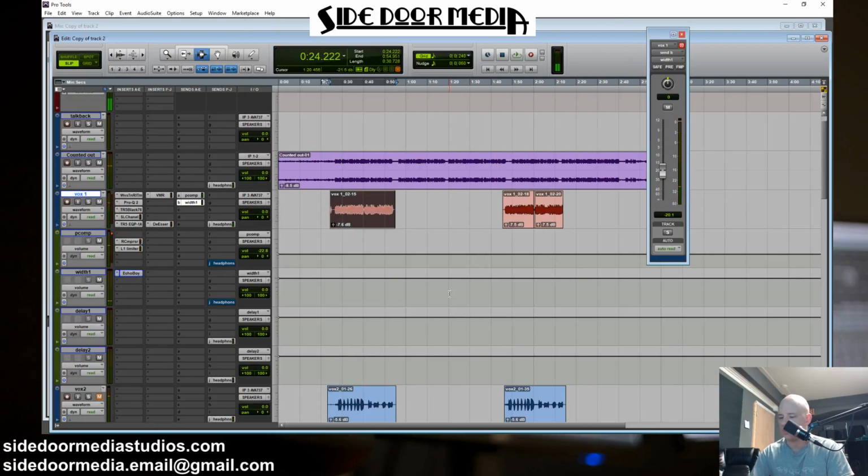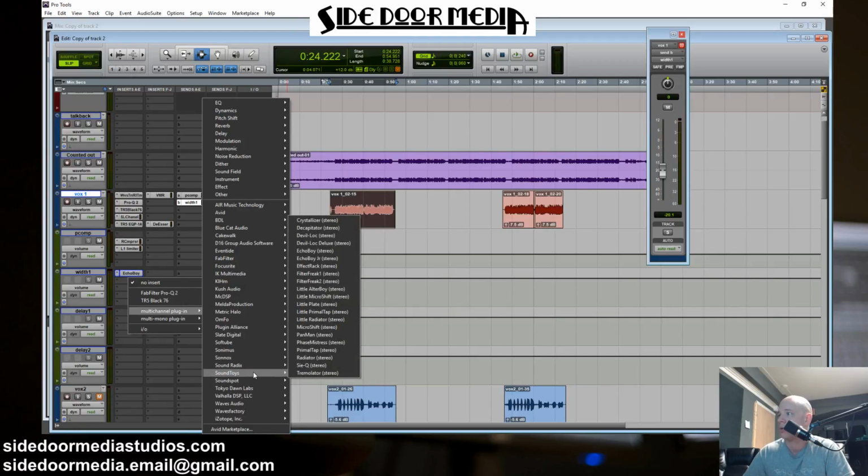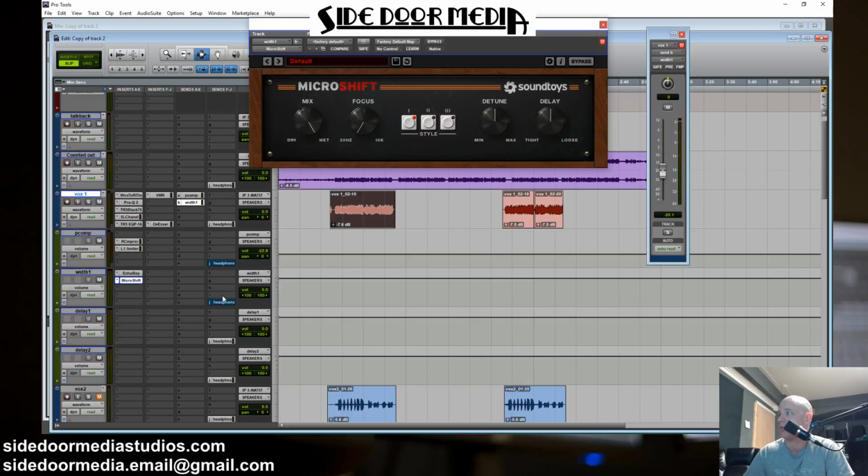There's other ways to do width. If I had to suggest getting two plug-in packs, one would be T-Rex and the other would be Sound Toys. Do the micro shift.